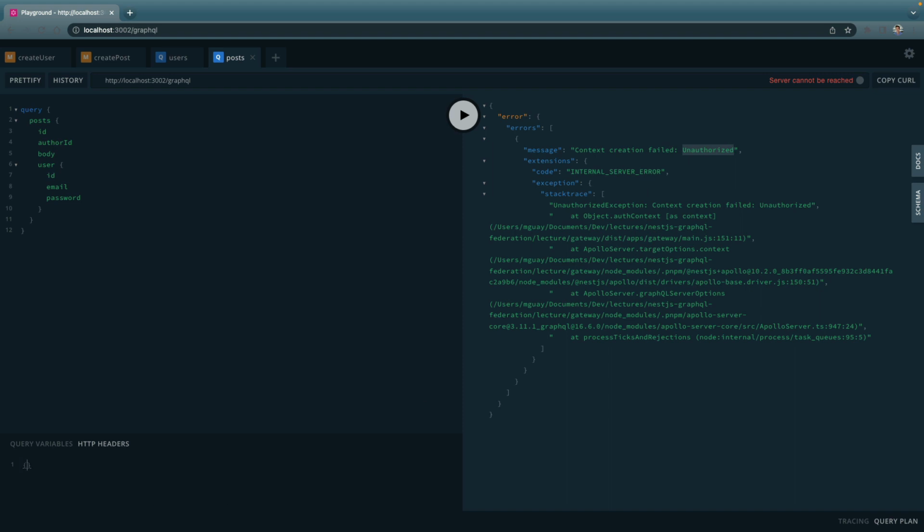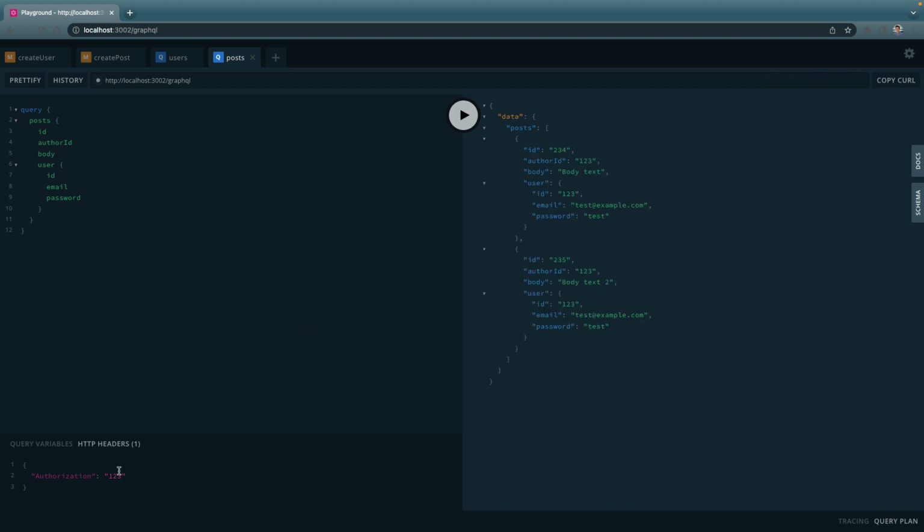Because we're not supplying an authorization header, let's go ahead and try doing that now. In the bottom here, I'll supply an HTTP header and I'll have a sample authorization header here. And if we send this off now, we can see our request is succeeding. So you can see how we could implement authorization at a global gateway layer and not have to keep doing it for each of our GraphQL microservices here.